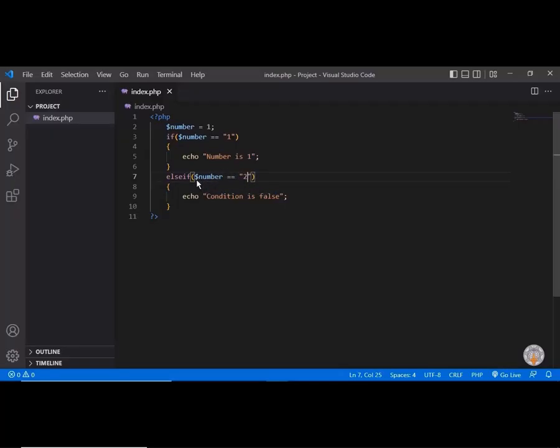Now I'm checking with the number 2. If number is double equal to 2, then I'll print number is 2. So again we will check the third condition. I'm just copying it.